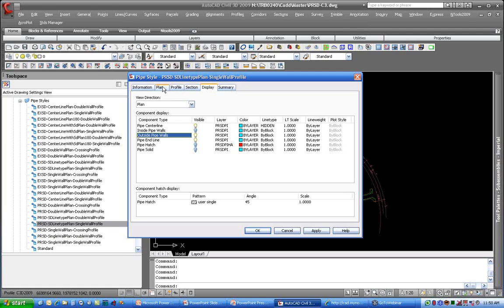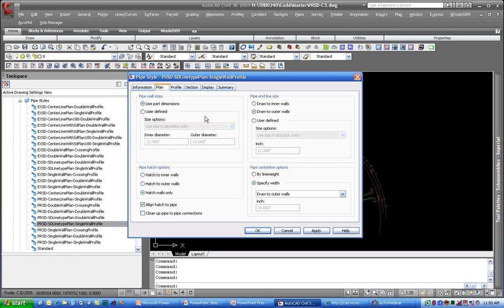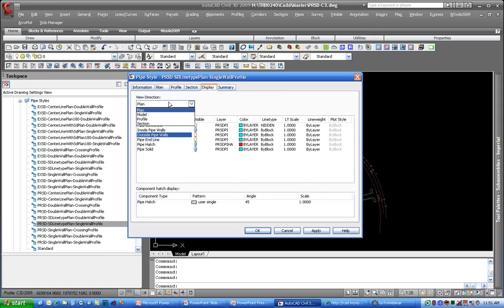And let me go over to the plan tab now. This is where it is instructed on how to draw this. All right, so we are going to do our pipe center line options. We're actually applying a width to it, and we're telling it to draw it to the outer walls. So that's how we're getting that dashed line type to extend all the way to the outside of the pipe wall. All right, so that's what's going on in plan view.